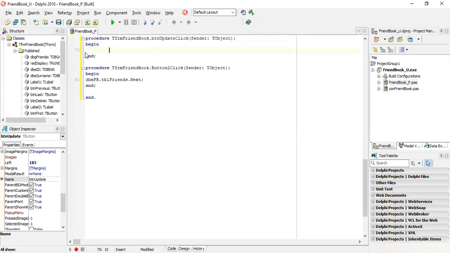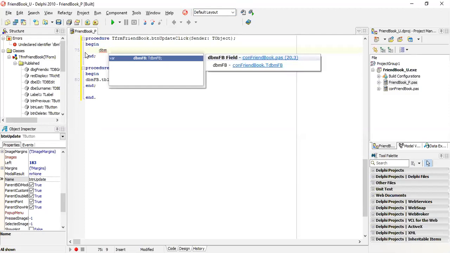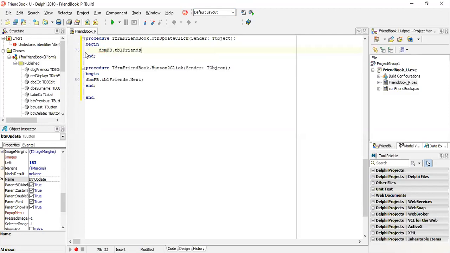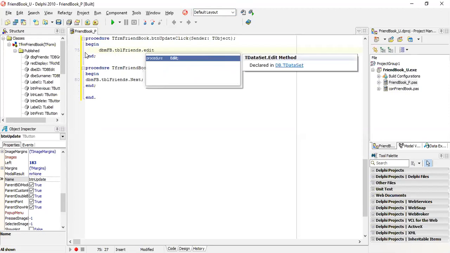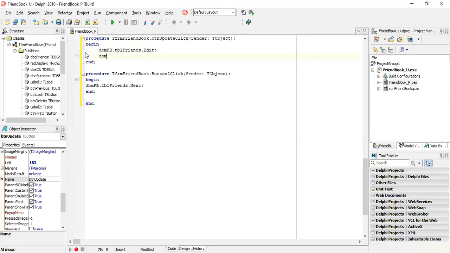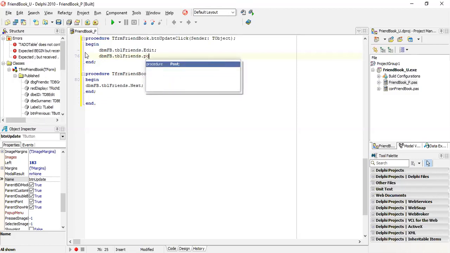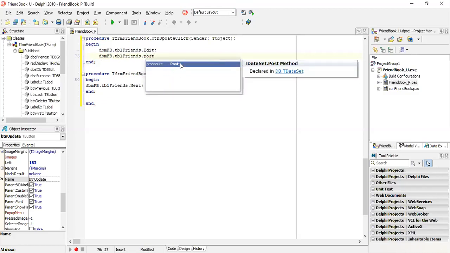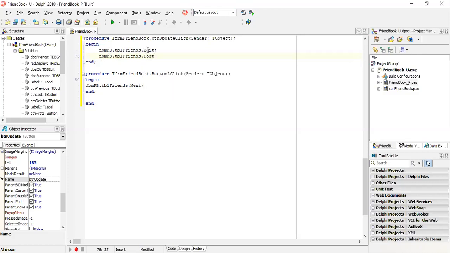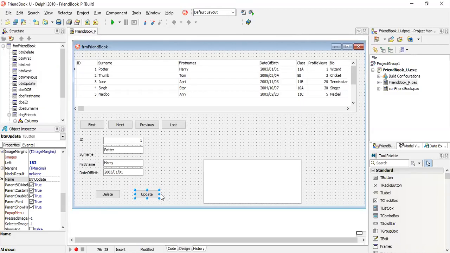For updating a record, all we do is we set the database in edit mode, the table in edit mode. So we make changes to the database and we simply post those changes. Posting those changes implies that it's being written to your database. If we make any changes on the grid and we click on update, those changes will be made to the database. That's your delete and your update.